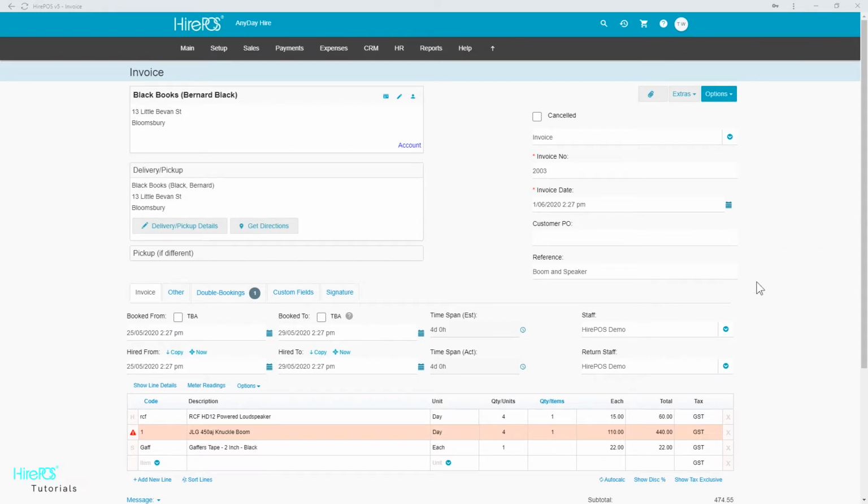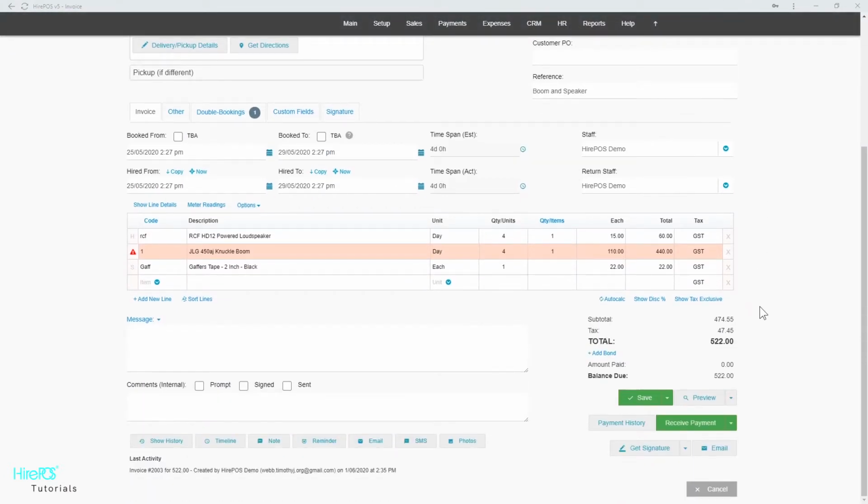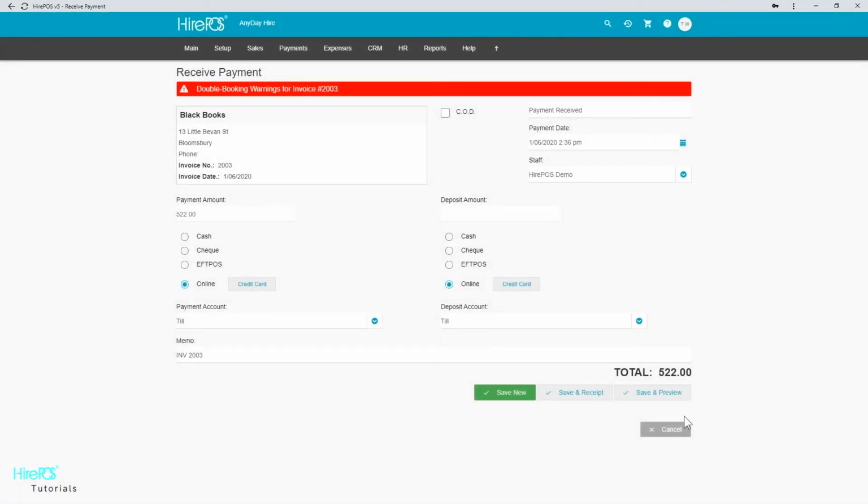To do this, navigate towards the bottom of the sales record and select Receive Payment. First thing, you can enter a payment date and time. HirePOS will default this to the current date and time, as this is the most common scenario. On the left, you can select the value and the method of the transaction, be it cash, FPOS, or bank transfer. Select the account that the money has been deposited to, your bank account, the till, or otherwise.